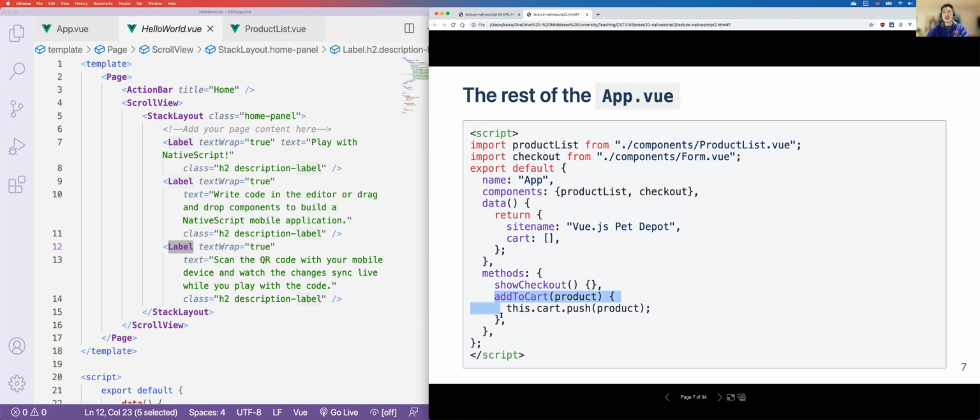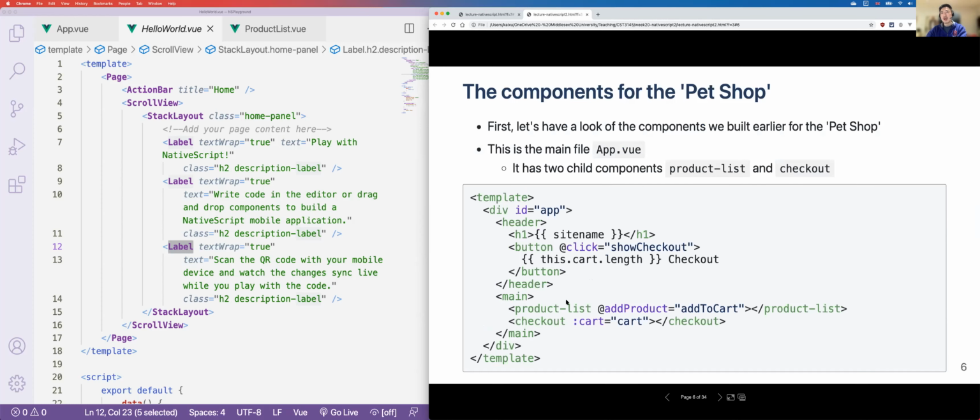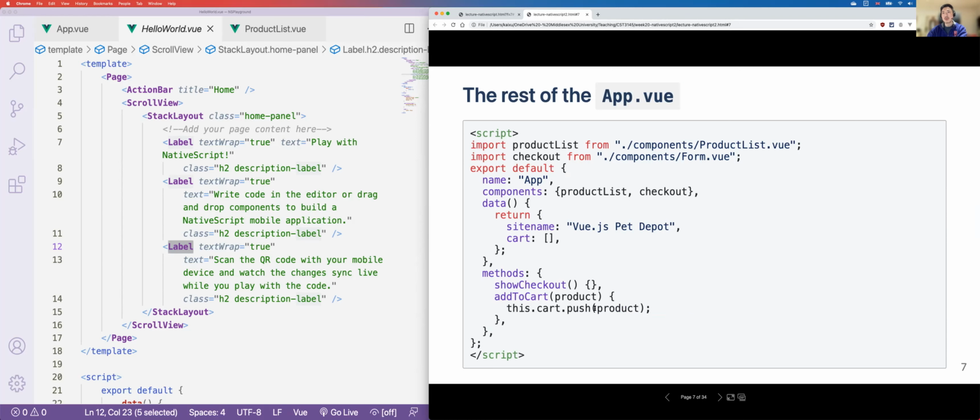Okay, and this add to cart function just adds items into the cart, just pushes the product into the cart. And as we mentioned before, you should call this when you get an add product event, or whatever event you named, from the product list. When you receive the event, you would trigger this particular function which would add the product to the cart.